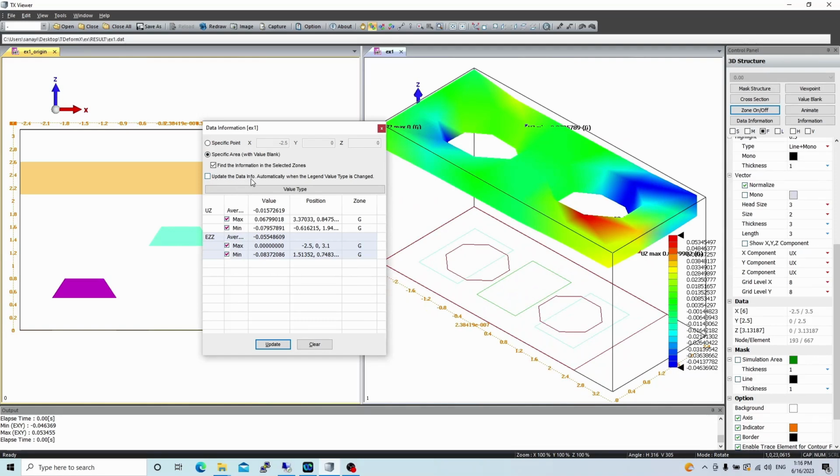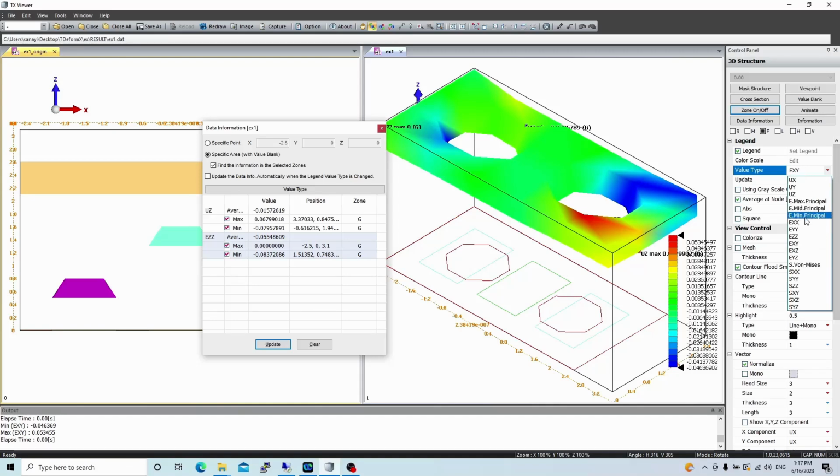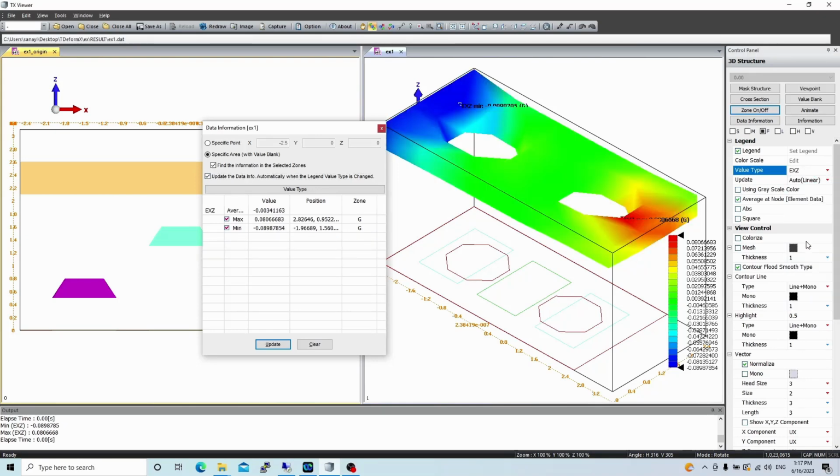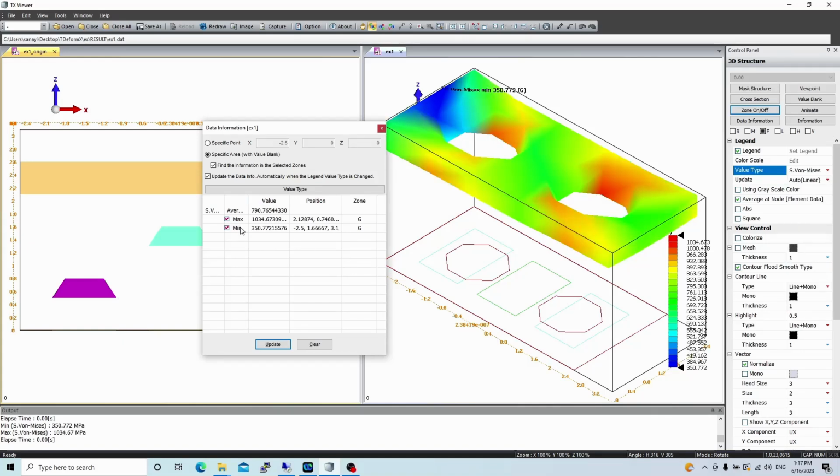Update the data info automatically when the legend value type is changed is to change the result according to the currently selected value type. Back here, and then if I change the value type, the information is also changed.